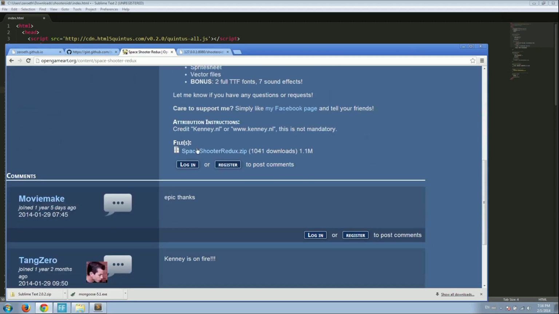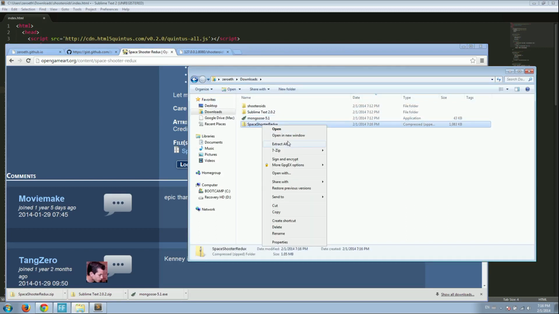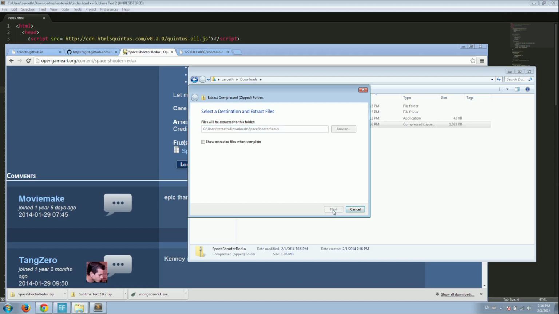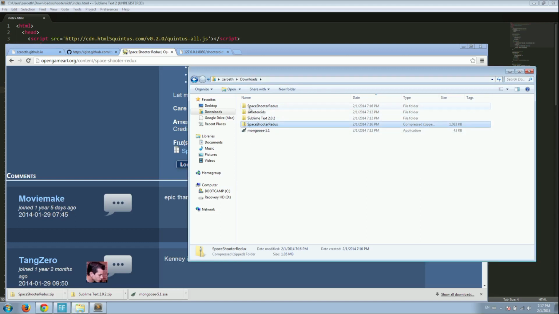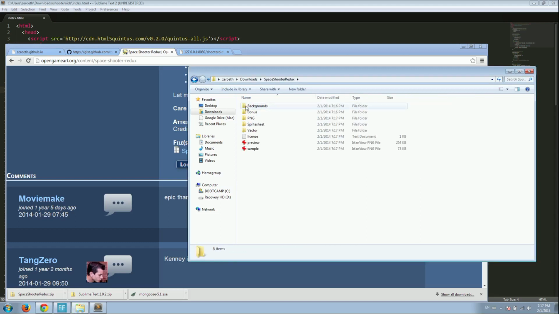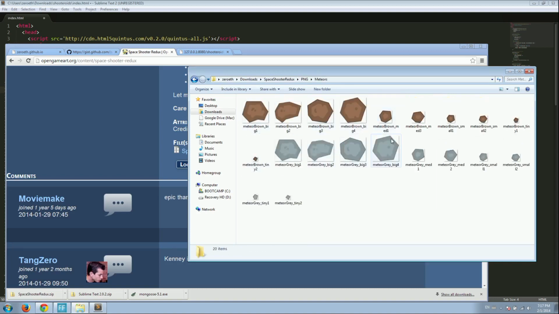If you scroll down on this page, you'll see the file Space Shooter Redux. The download's a little slow, so just make sure it's spinning in your browser. Okay, so let's extract this just like we've extracted everything else before. In here is a whole mess of stuff, including backgrounds and add-ons and things, but all we care about is this PNG folder. If we open it up, you can see all these ships, and indeed a meteor folder as well.